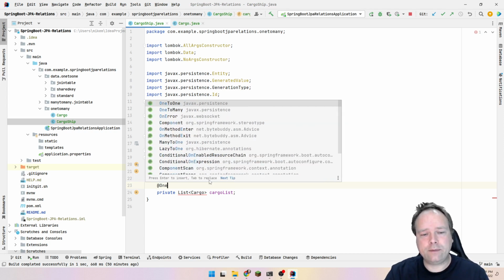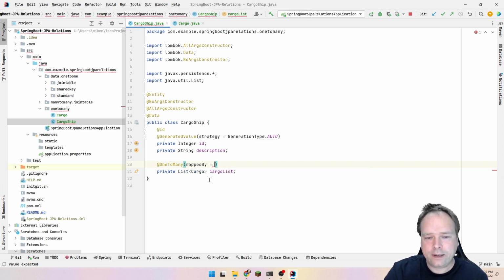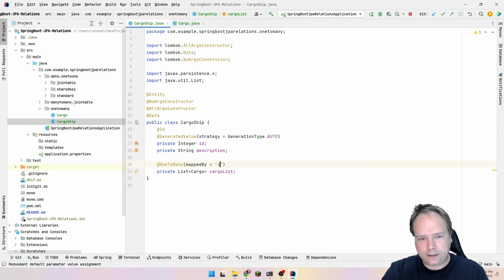In this situation, we are dealing with a one-to-many mapping right here, and we want to map it on the other side. I mean, so we want to create an extra column on the cargo side. So this means that we will actually say that this is mapped by the cargo. So this will actually have the cargo on the cargo side. We need to create a cargo ship like this. So this means that we will not map it on this side, we will map it on the other side. And let us do that.